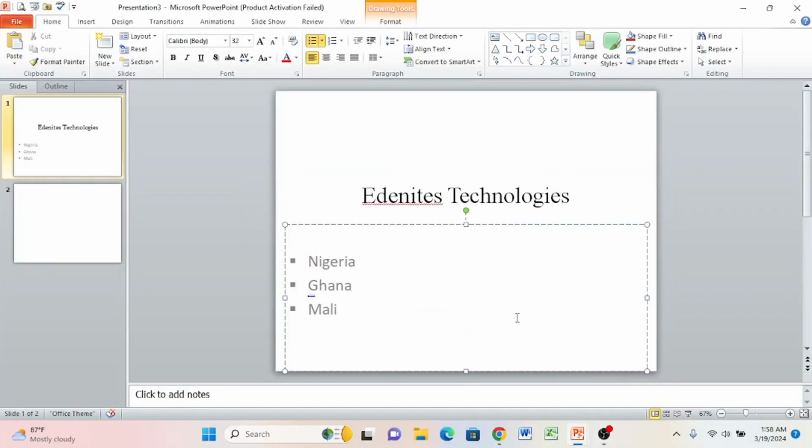We are going to be looking at formatting text in a PowerPoint presentation.